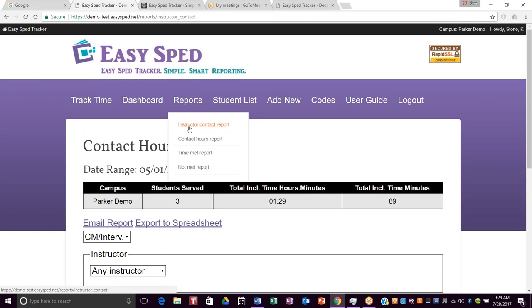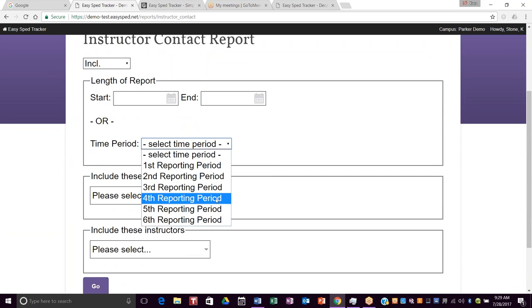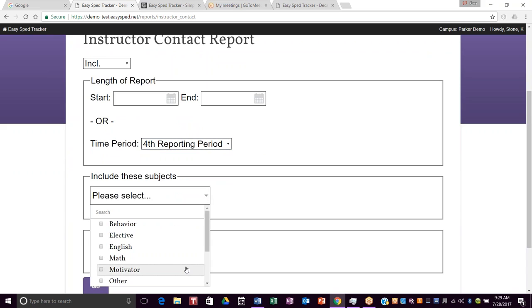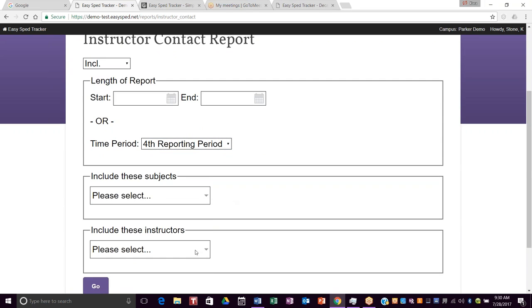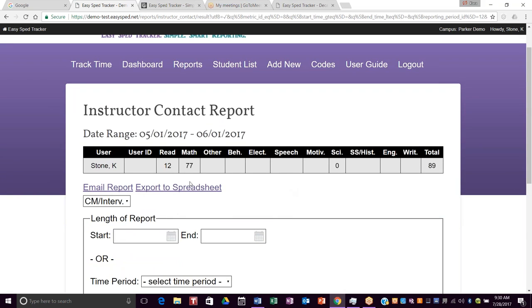Then your instructor contact report. This is going to give you the breakdown by subject total time for instructors. So you select your service area, your time period. If you want to look at a specific subject, you can do that, or just leave all. If you need a specific instructor, you select that instructor, or you can just leave it all and go. And that's going to give me the users. It's going to give the breakdown of where they spent their time and the total time for that time period. Again, you can email this report directly or export that to a spreadsheet.